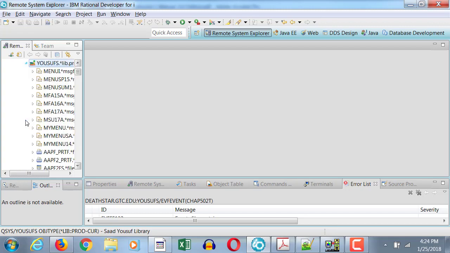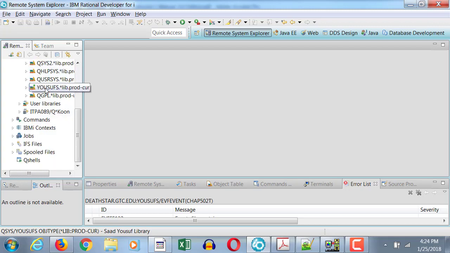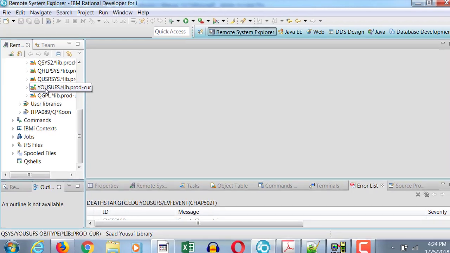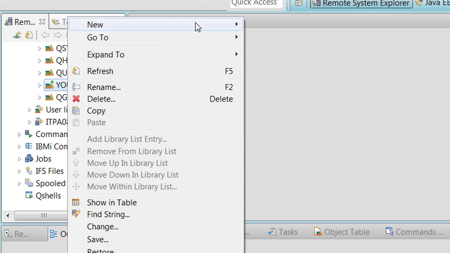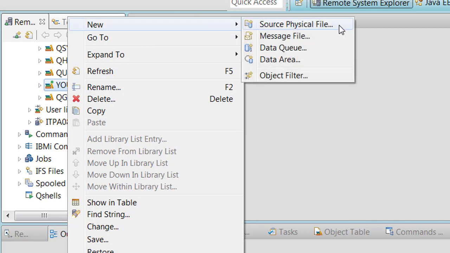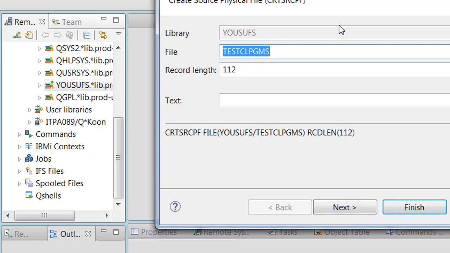Now, once you find your library that you have already, this is where we're going to create our very first thing, which is source physical file. So you right click on your library and go to new source physical file. New source physical file.